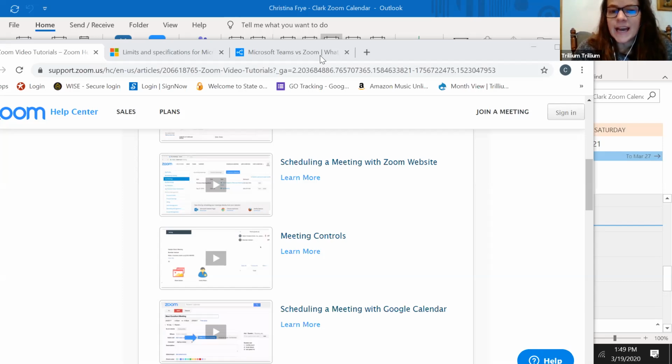One question that Amy asked is, are there benefits to using Zoom versus Teams? One benefit, so I was poking around earlier with it.